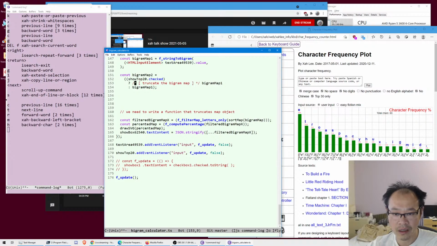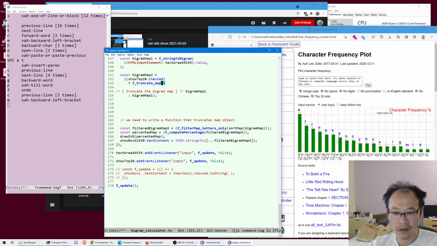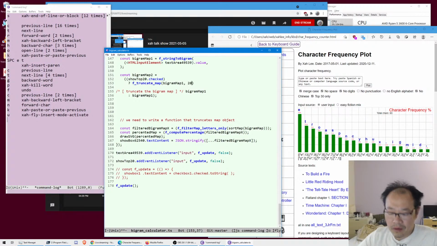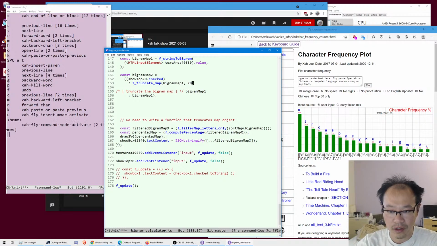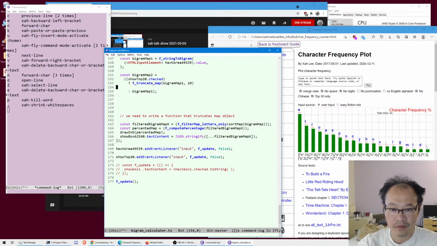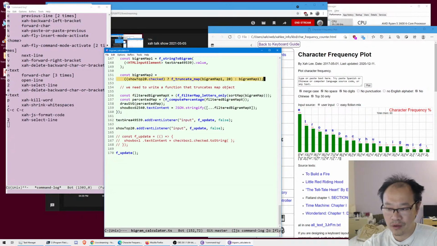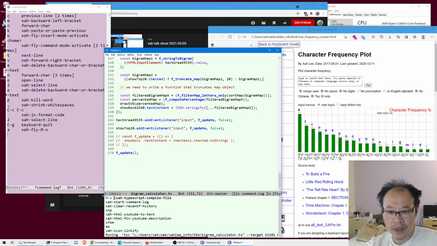Now let's go down to where it says truncate bygram. We'll just call the function with the map and 20. We want the top 20 bygrams, so that should work. We will see if it does or not. Prettify the code. Okay, it made it into one line. Good. Compile the code, TypeScript compile file.